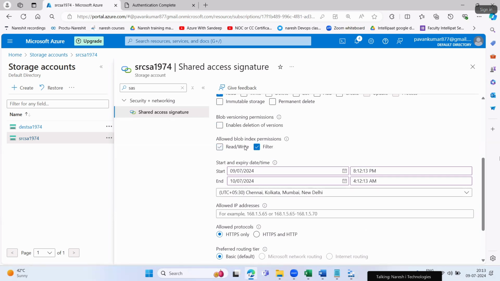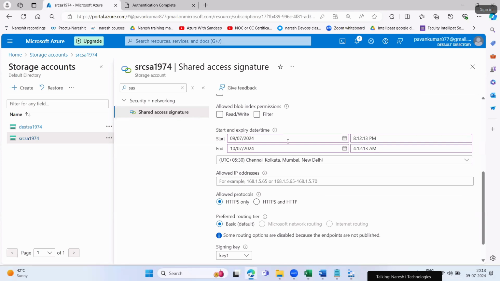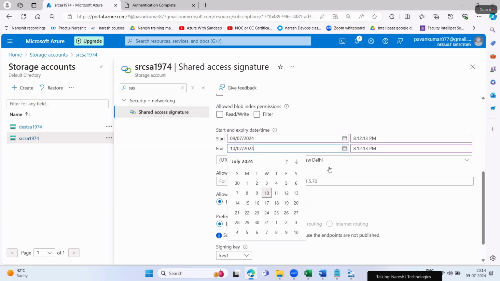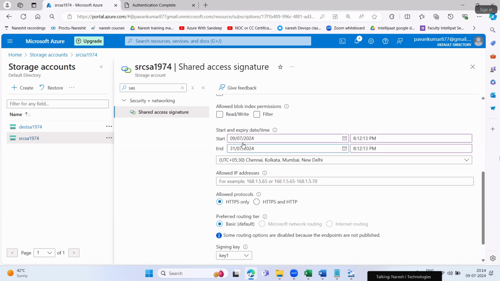Allowed blob index permission, no. We can give him access only for 1 day also. So I'm giving him access from 9th July, 8:12 p.m. to 10th July, 8:12 p.m. I'm giving him the access only for 1 day, 9th July to 10th July. Or else, if you want, you can give him access up to 31st of July. After 31st of July, automatically he will lose the access.